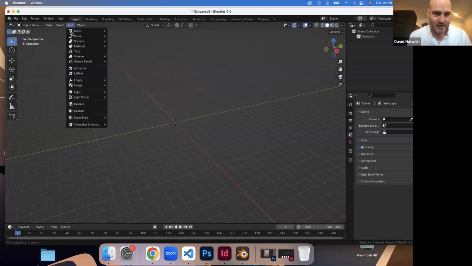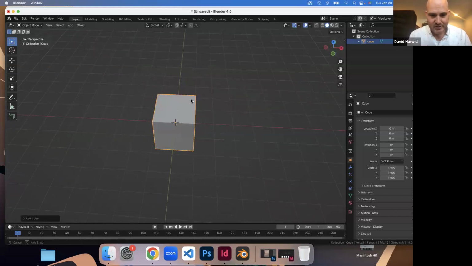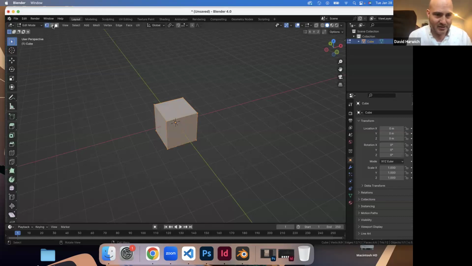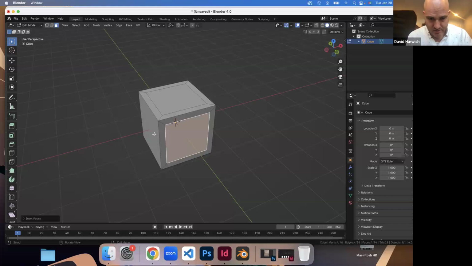Okay, I'm going to add a cube. And I'm just spinning around. I'm assuming you guys have at least a basic understanding of how to use Blender. I'm going to go to edit mode and select the faces and do what's called an inset, which brings this in a little bit. I'm going to do this to all 6 faces of this cube.